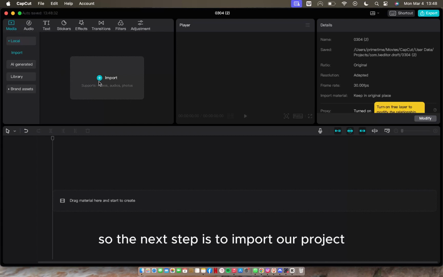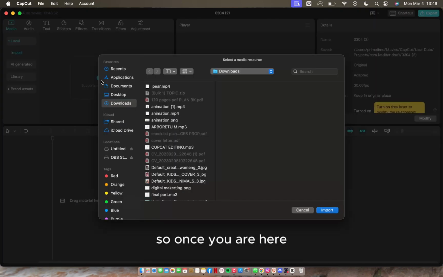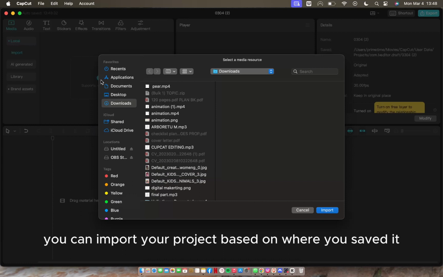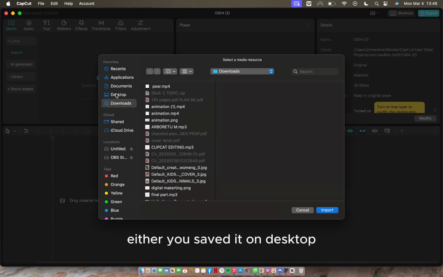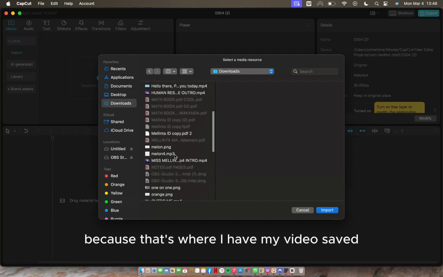So the next step is to import our project. Once you are here, you can import your project based on where you saved it. Either you saved it on desktop, documents, or downloads, you're going to be able to choose it from there. In this case, I'm going to use downloads because that's where I have my video saved.